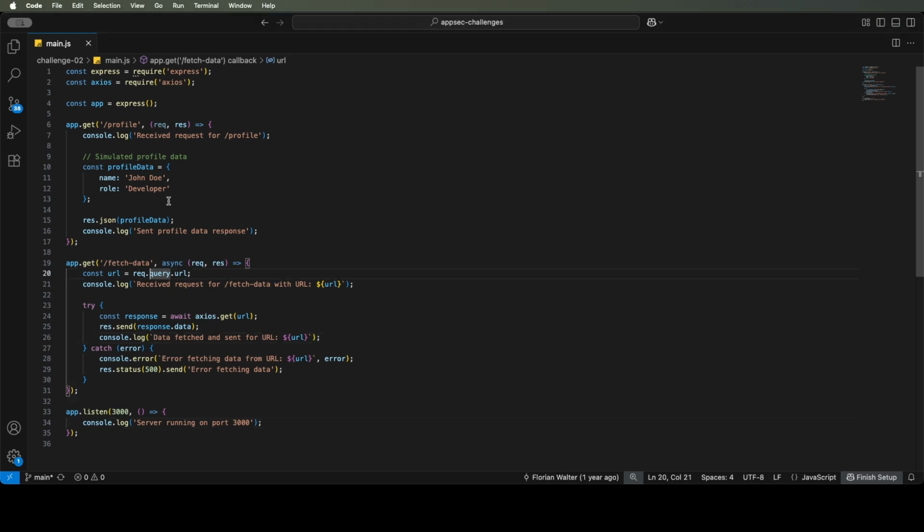So this is a Node.js app, or an Express.js app to be precise. Express is the REST framework being used here. And you can see there are two main routes. There's the profile route, and then there's the fetch data route.